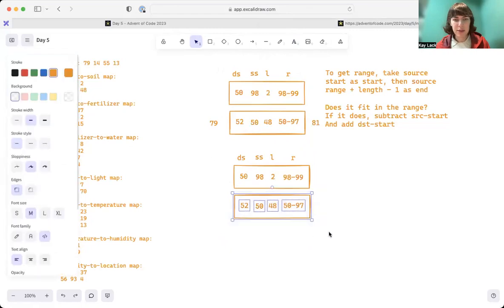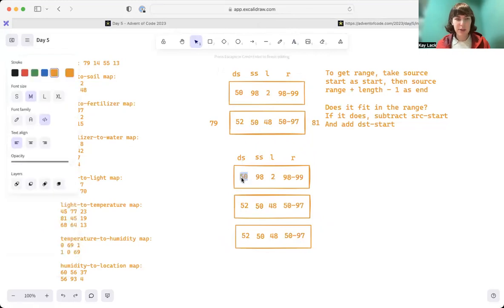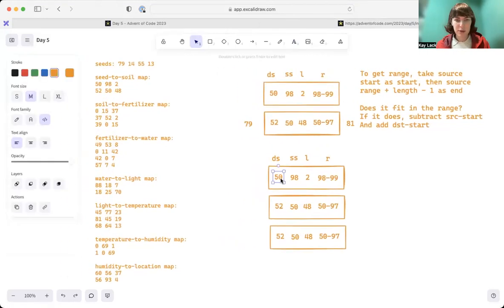Now this has 3 items in it. Destination range comes first, so this is 0, 37, 39. Source range comes second: 15, 52, 0. Length comes last: 37, 2, 15. Then the range is going to be the source start 15 to source start plus length.